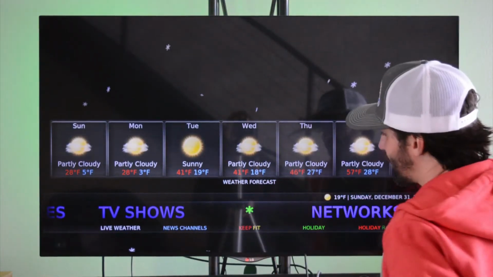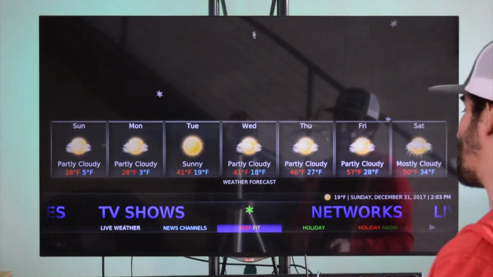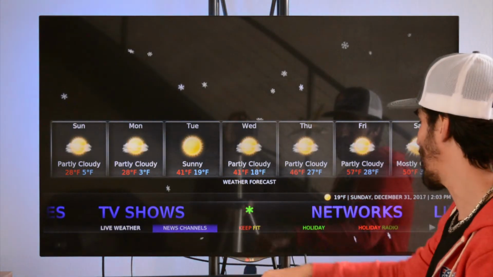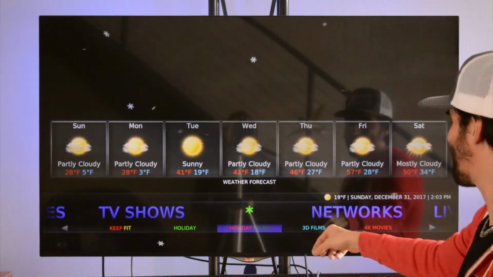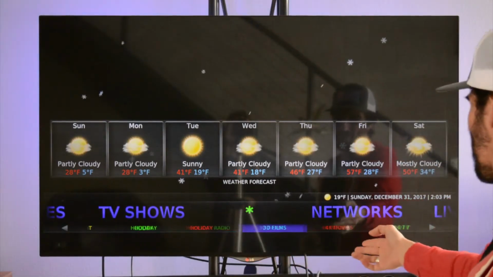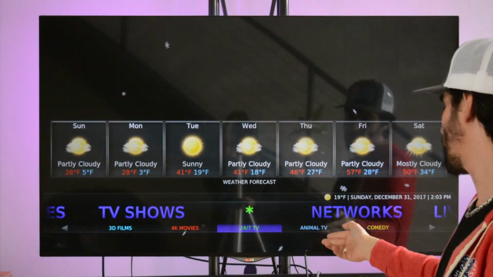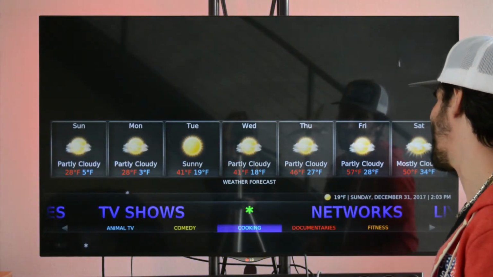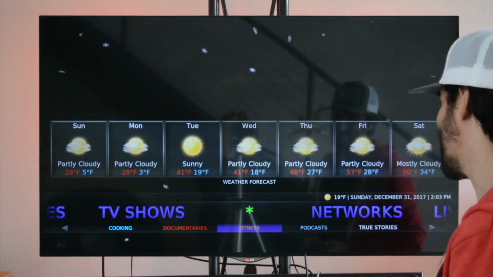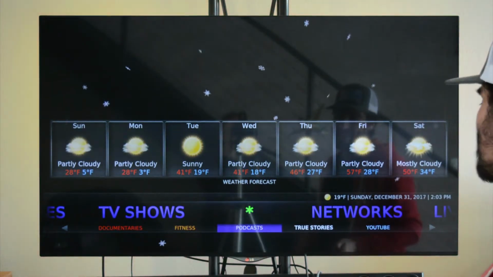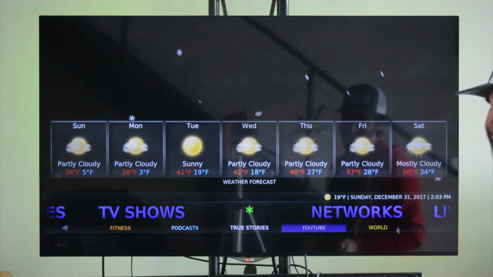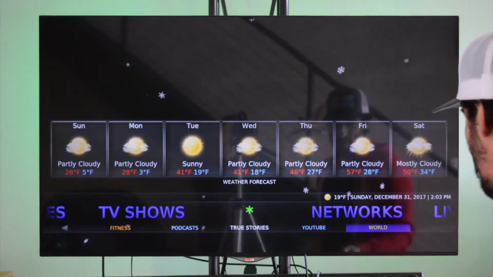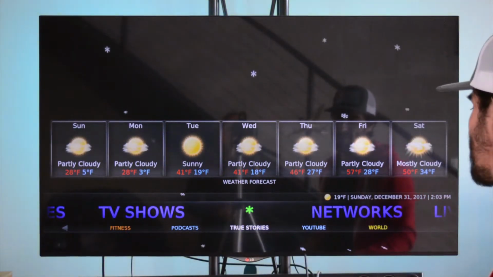First, I'll point out that underneath the green asterisk is some goodies here. Everything from workout videos, live weather, news channels. We got some holiday content here for you since it's around the holidays. 3D films, 4K movies, 24/7 TV, animal TV. We got some comedy, cooking channels, documentaries. We got some more fitness for you. A section for podcasts, true stories, and YouTube, and then World is international television and content. So those are some good subcategories underneath there.